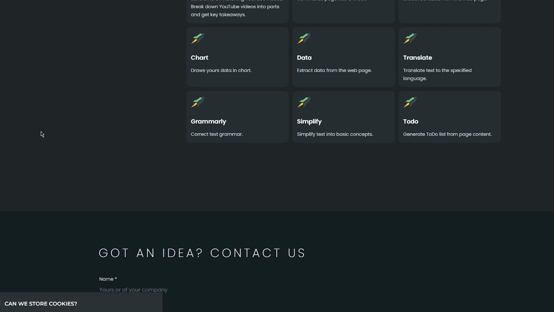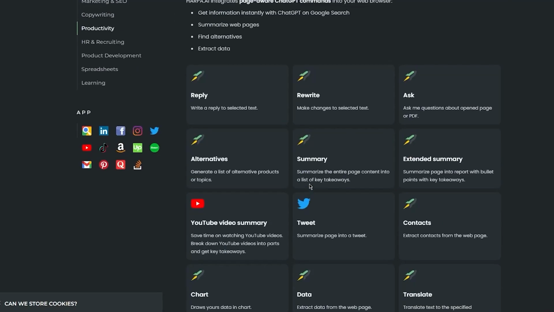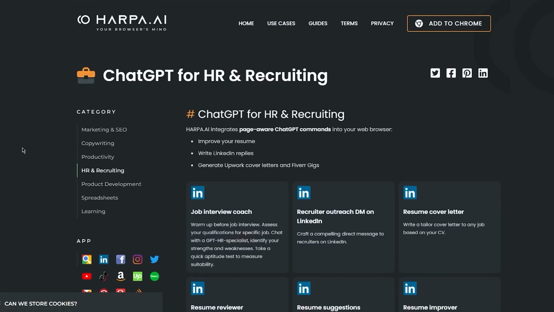You have translate where you can translate text to the specified language. You have Grammarly where you can correct text grammar. Simplify where you can simplify text into basic concepts. And then to do where you can generate to-do list from an actual page content. Now, obviously moving on, there's more stuff like HR and recruiting. You can improve your resume, write LinkedIn replies, and this is really helpful for people who actually want to create a good portfolio for themselves, a good resume for themselves, and much more. And this is just amazing for those people.